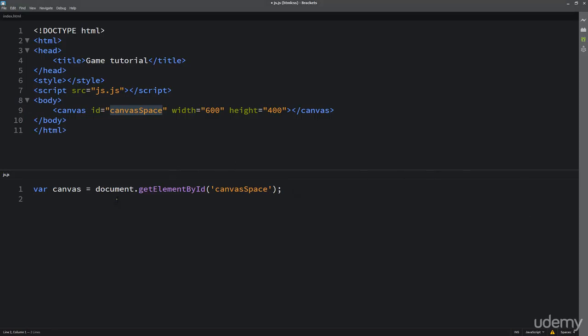Now that we've identified it by the ID, we can set our interaction, which we're going to call ctx. This is going to allow us to interact with the canvas in two dimensions, to draw and update images and content within it. So pulling in this variable that we just set up, using canvas, the method is getContext, and the context is going to be 2d.